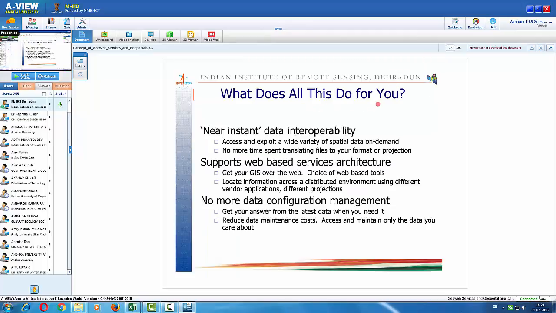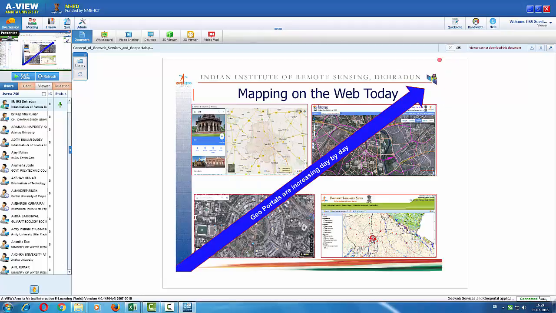So what does all this do for you? It gives near-instant data interoperability and supports web-based service architectures. No more data configuration management, nothing is required. You directly consume these services on your local computers. And today, based on this, you can see how mapping is being done on the internet. Geoportals are increasing day by day. There are a number of geoportals available, right from, if you see, Google, which is giving a lot of information as just map visualization or slide data as a background.